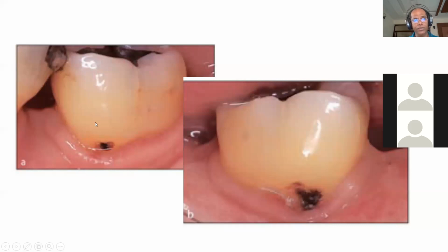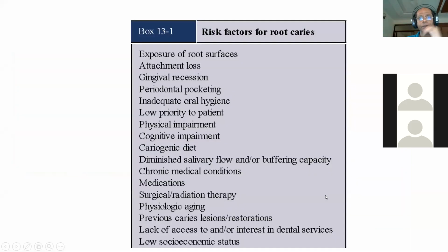As I told you, this is your previous picture. Look at this, with a smaller lesion that was left untreated, and then it progressed. So the lesion is active.